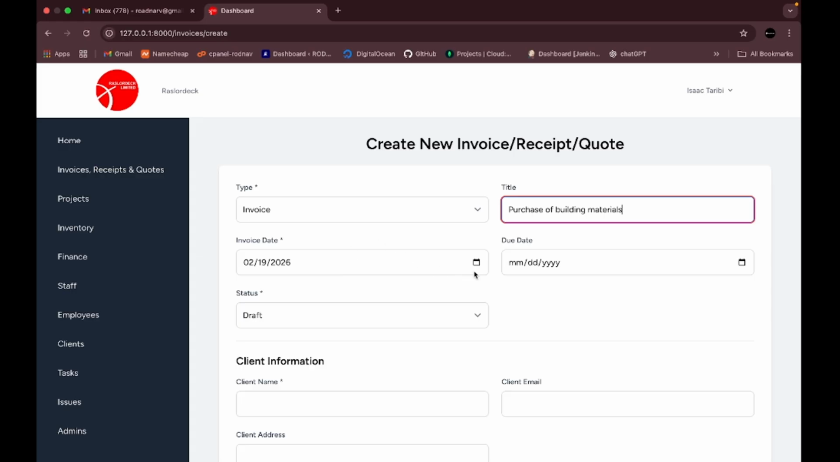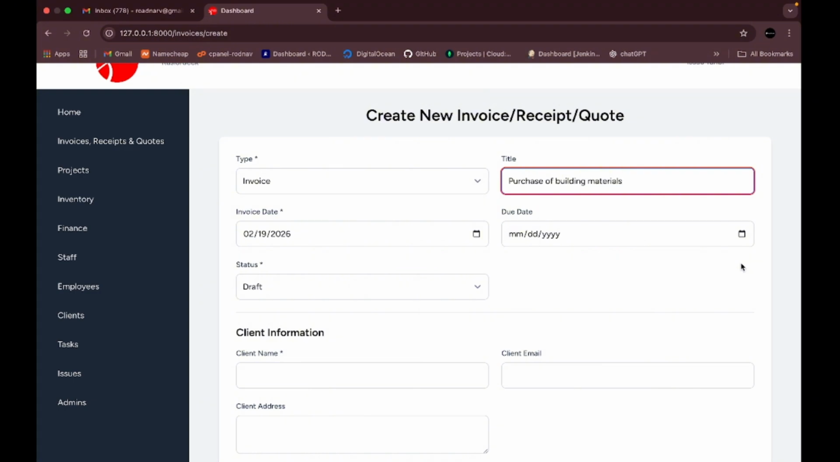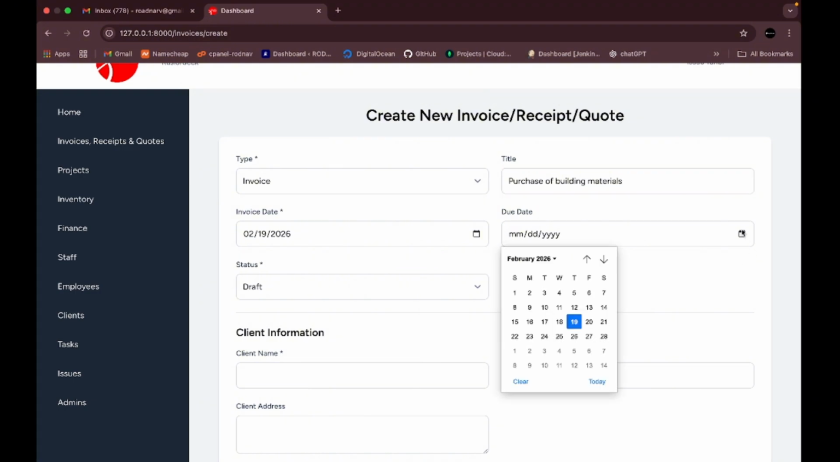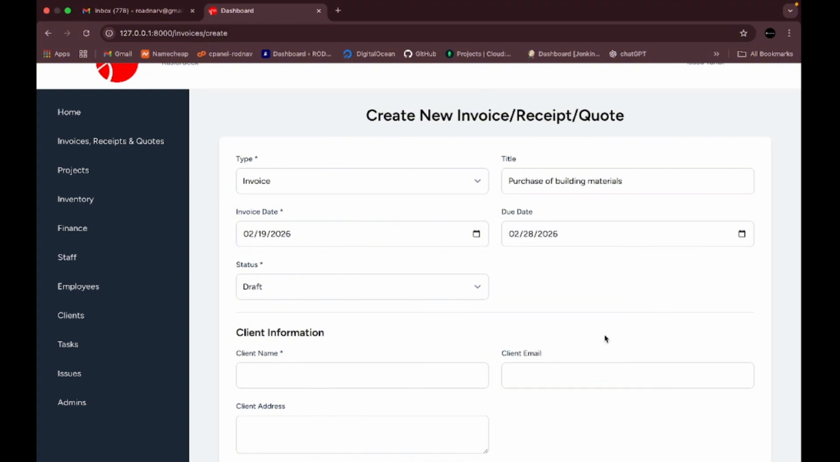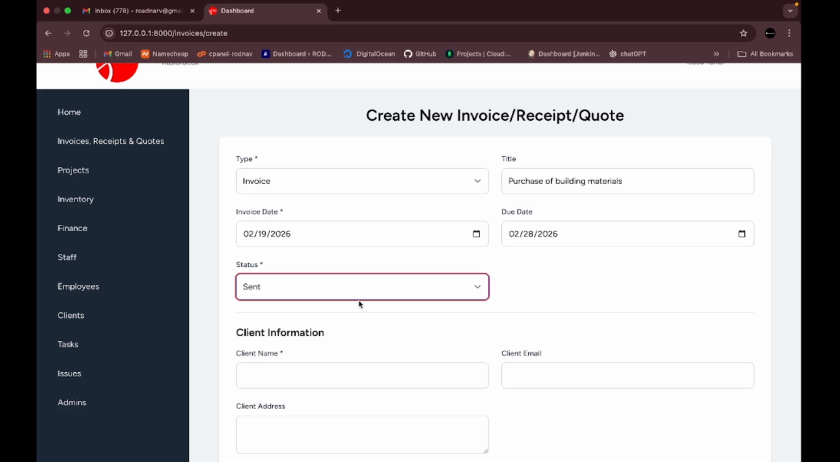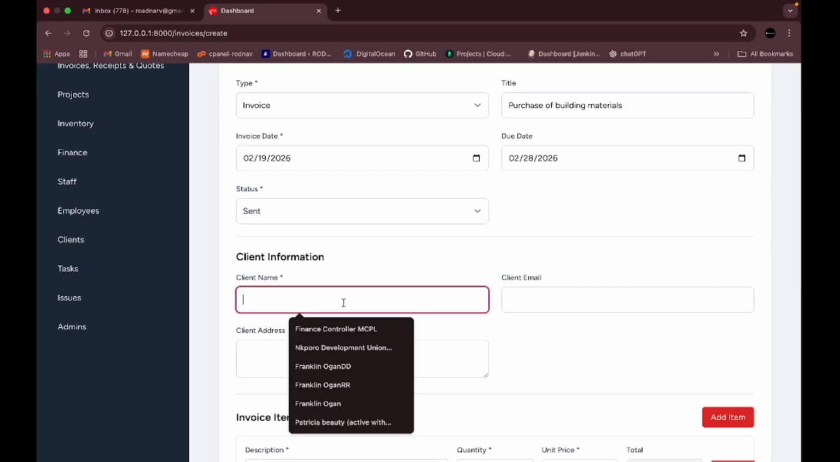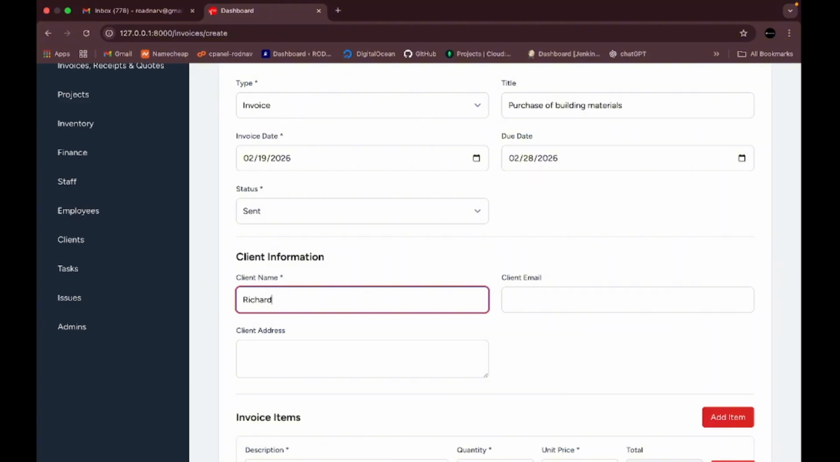The invoice date is today, is auto selected, and this invoice will be due by the end of the month. So currently it is on draft. Or if I mean to send this invoice right away, I can update it to sent. Then here is the client name. So I will say client name is Richard Kelly.